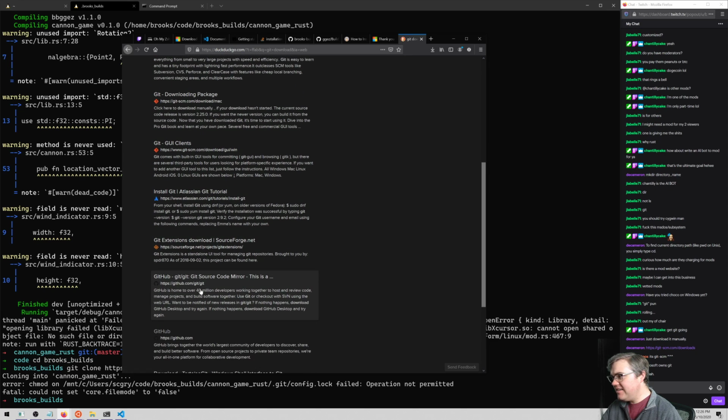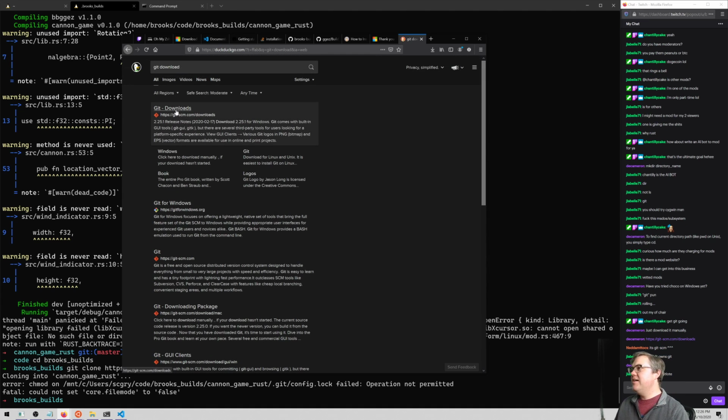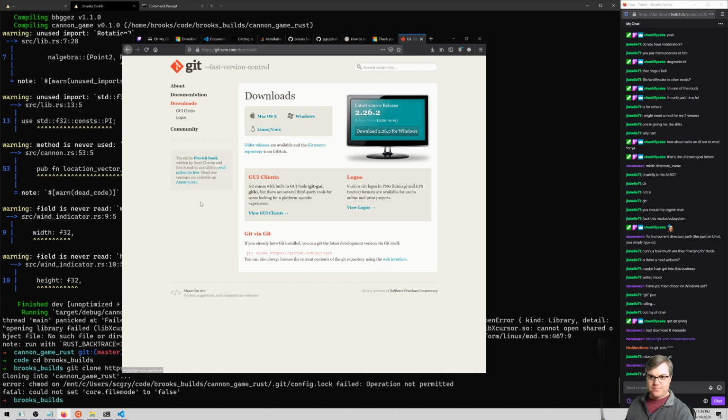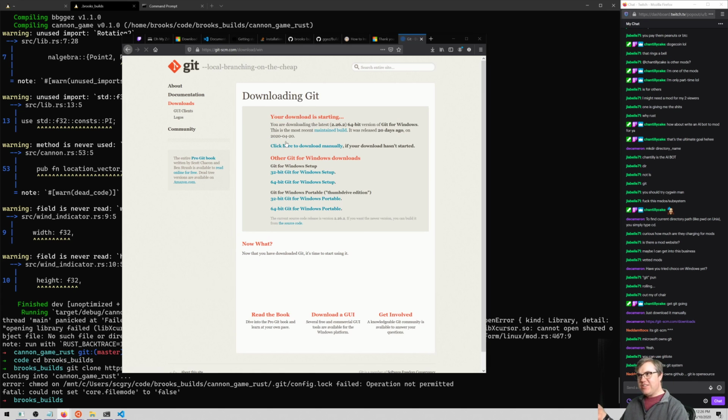I guess there's Git from GitHub. This might work. Microsoft owns Git? Wait, really? Oh, Git SCM. Okay, so this first one: fast version control. Awesome. Microsoft owns Git now? Microsoft owns GitHub.